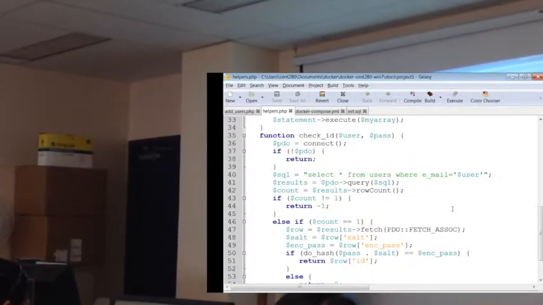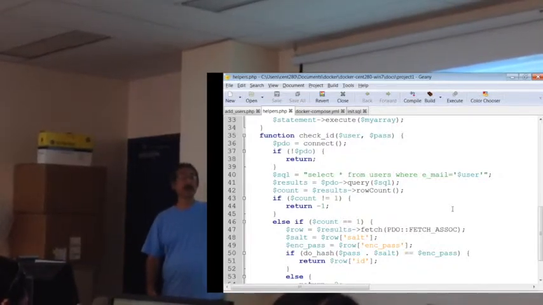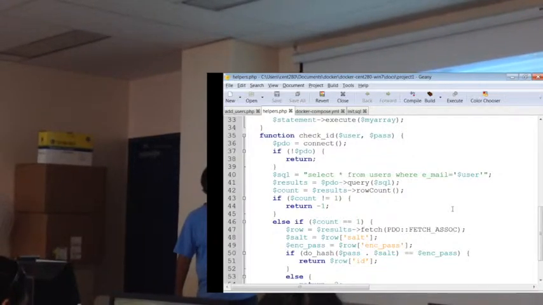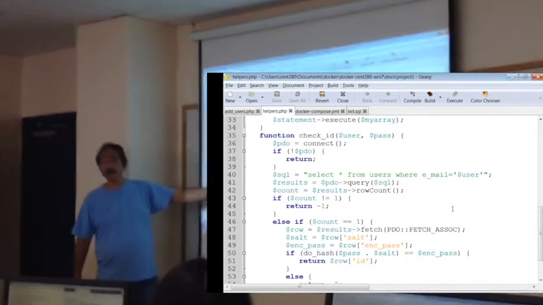It returns it as an associative array, which means instead of accessing the values using an index like 0, 1, 2, 3, 4, or whatever, what you need to do is pass the name of the field name in order to get the value. So we get the stored salt, okay, and of course we're not even going to do this unless we know the row count is 1. And then we get the stored encoded password.